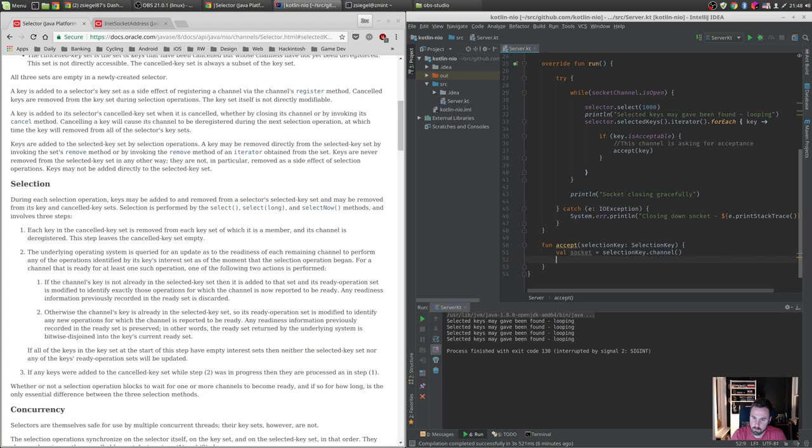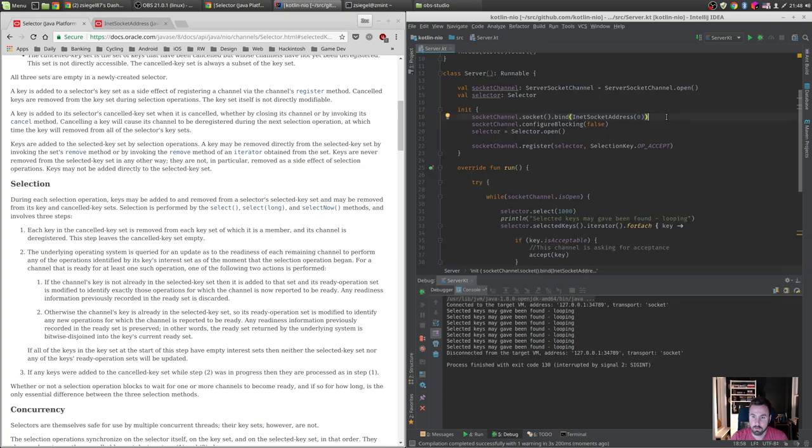All right, so, oh, you know what's going to be a good idea is we need to print out the port that we're listening on. Otherwise, I have no idea what we're doing. So in here, server socket listening on socket channel dot, can I get the port stuff off of here?